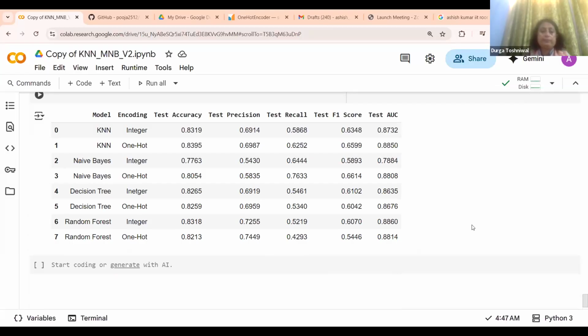And so these are all the models that we have built. 8 models have been used, which is KNN with integer encoding, KNN with one hot encoding, naive Bayes with integer encoding, naive Bayes with one hot encoding, decision tree with integer encoding, decision tree with one hot encoding, then random forest with integer encoding, and random forest with one hot encoding. And then if you look at the different performance metrics, the models vary.